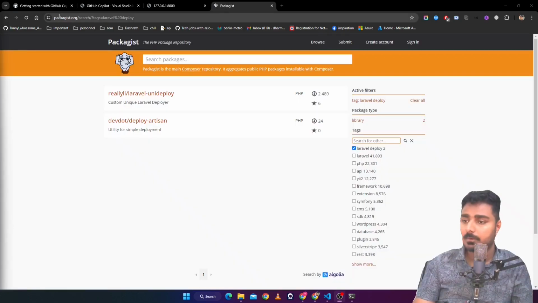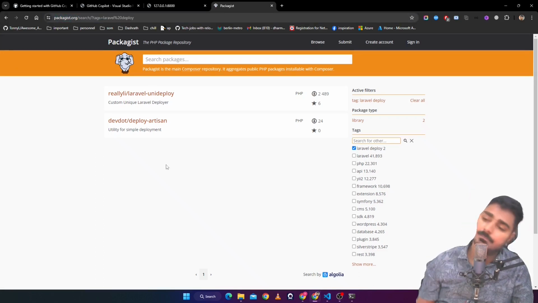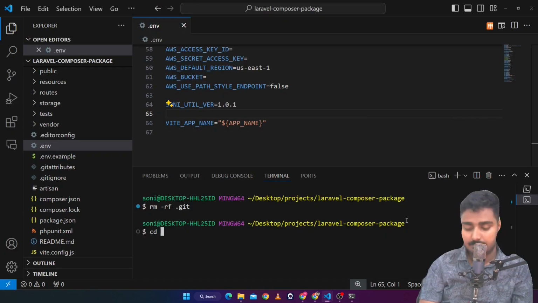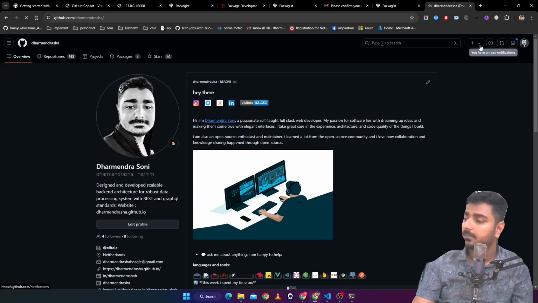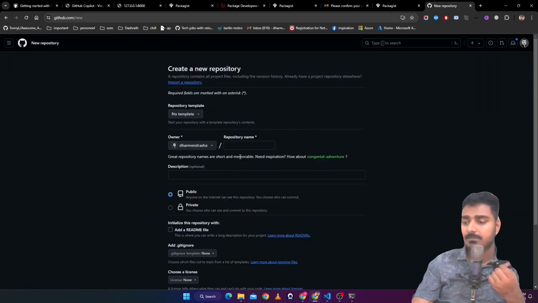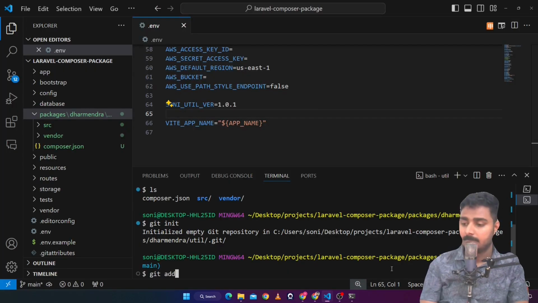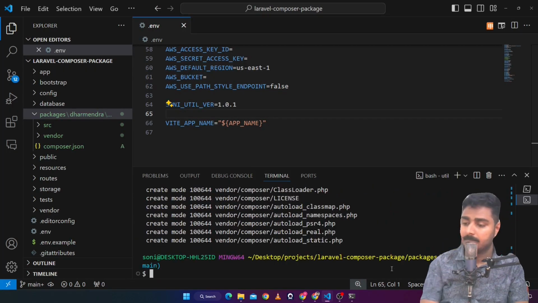We need to hop on to packagist.org. This is the default package repository for PHP. We need to create an account here. Now we need to publish the code to GitHub. This is very important to publish a Laravel package to the repository. Now push the code to GitHub to make it public.